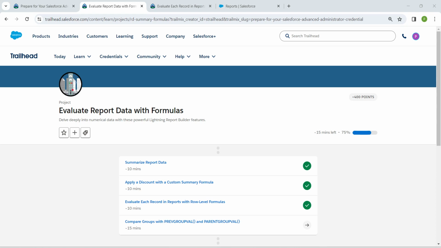Hello guys, welcome back. As we already completed our first 3 challenges, let's take up our 4th challenge now, which is compare group with group value and parent group value.